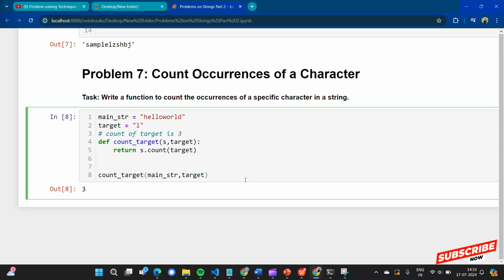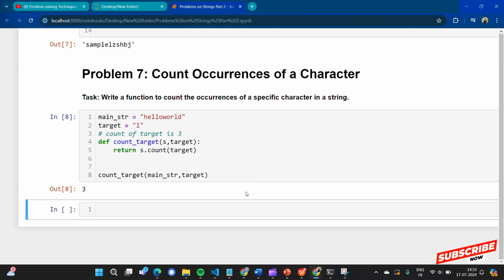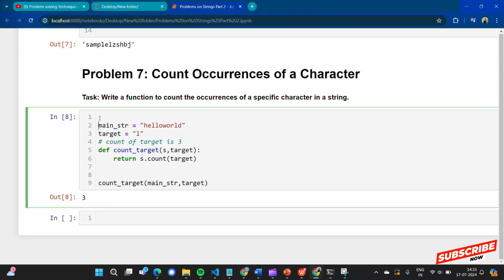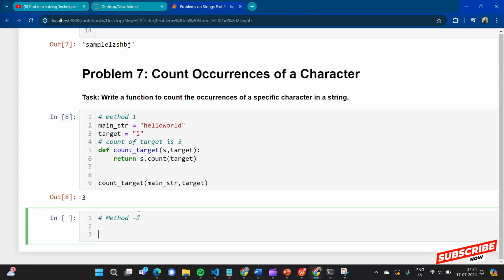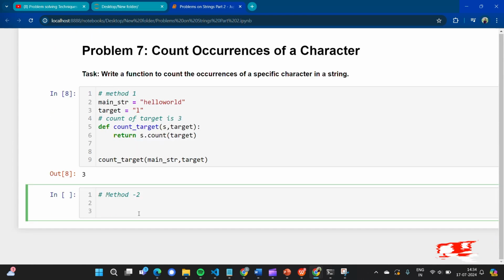Which is great. Let's try to check another method. This is method 1. This is the simplest method you can go for. Let's go for method 2. Method 2 is again very simple. It's not very complicated. Since this is a category of easy problems, it's very easy again.